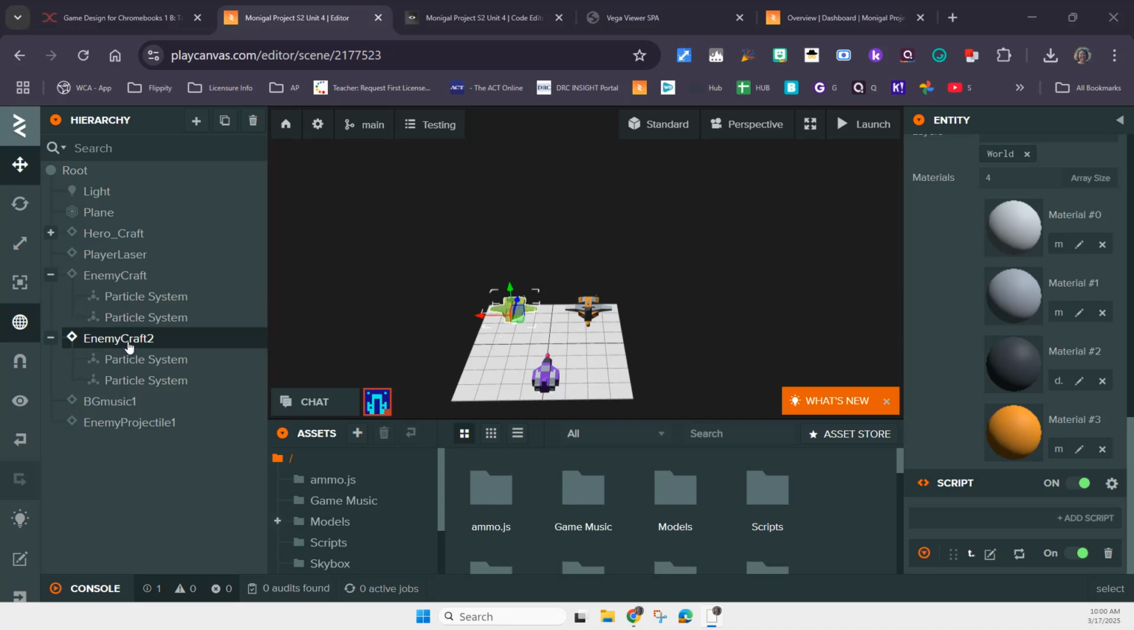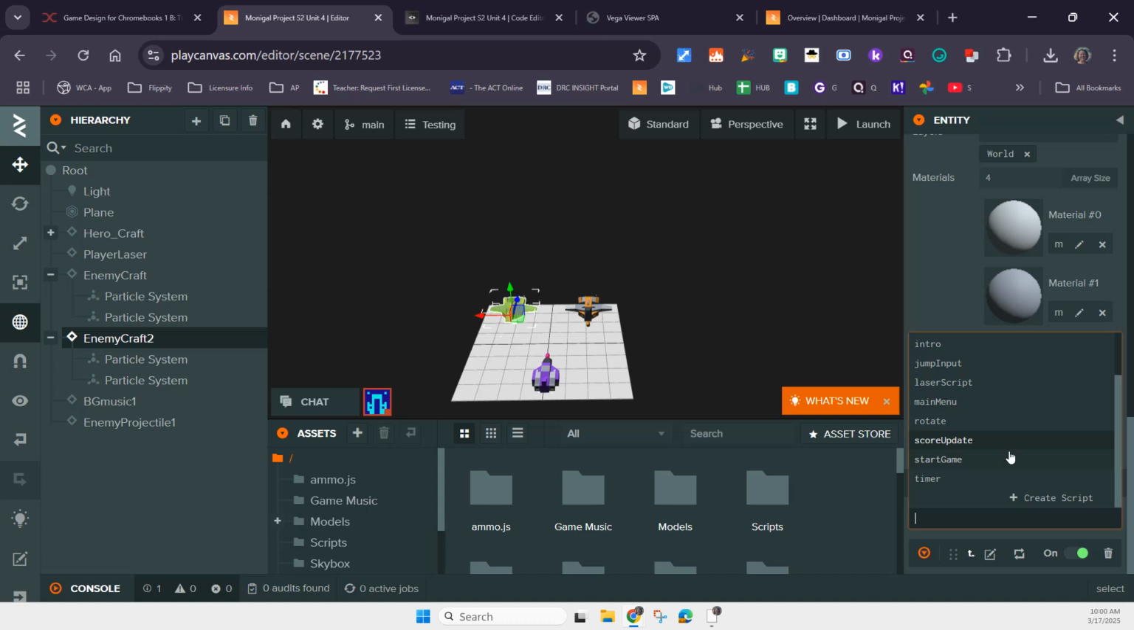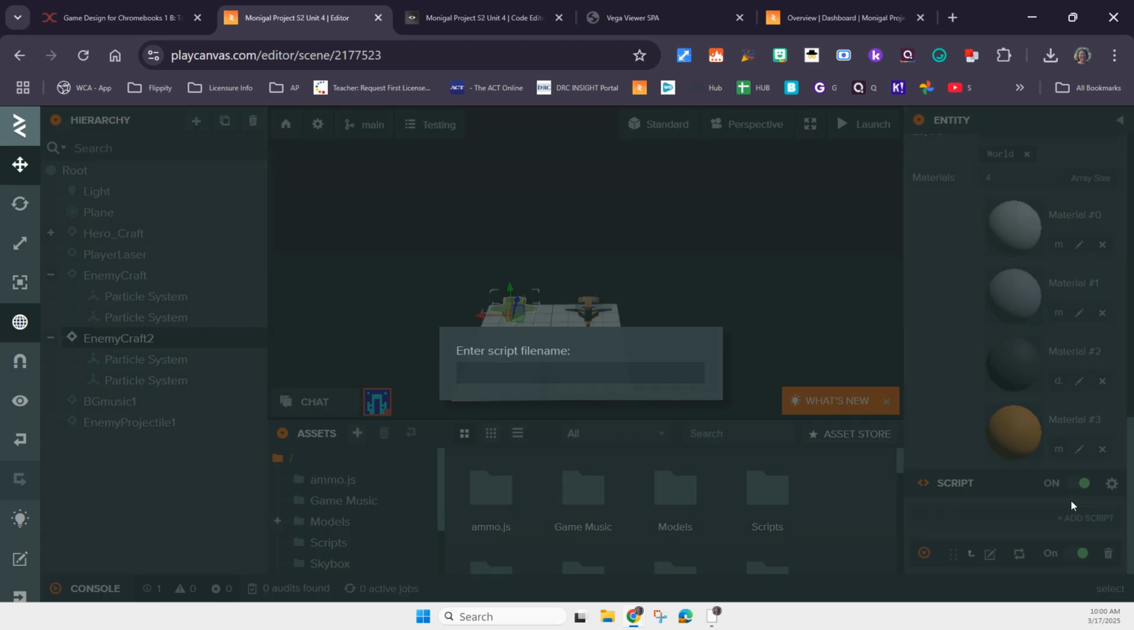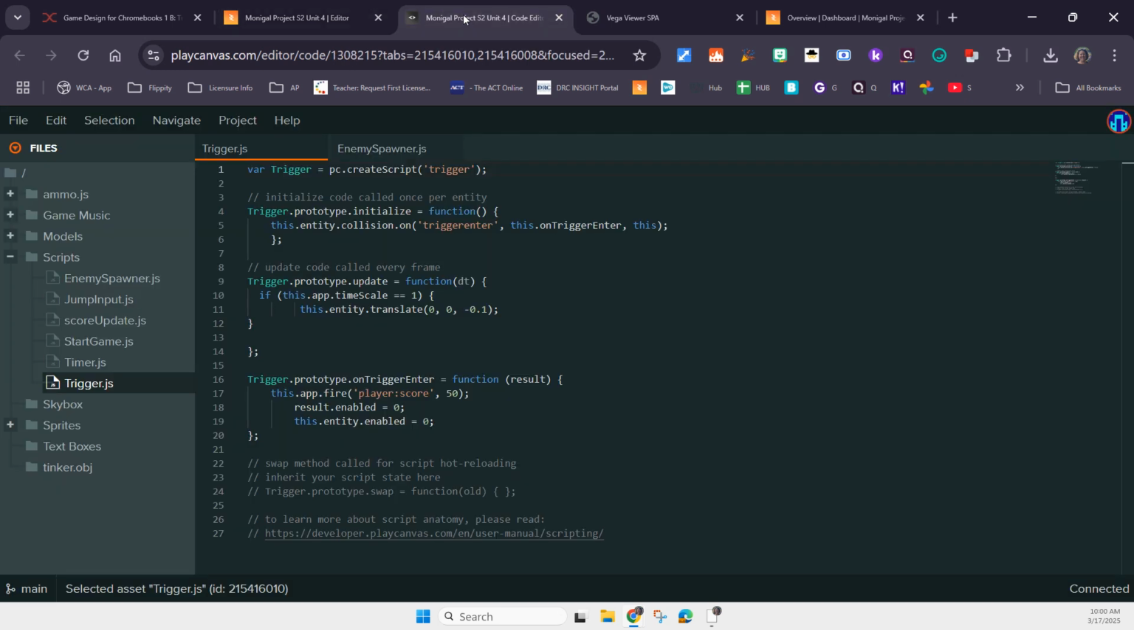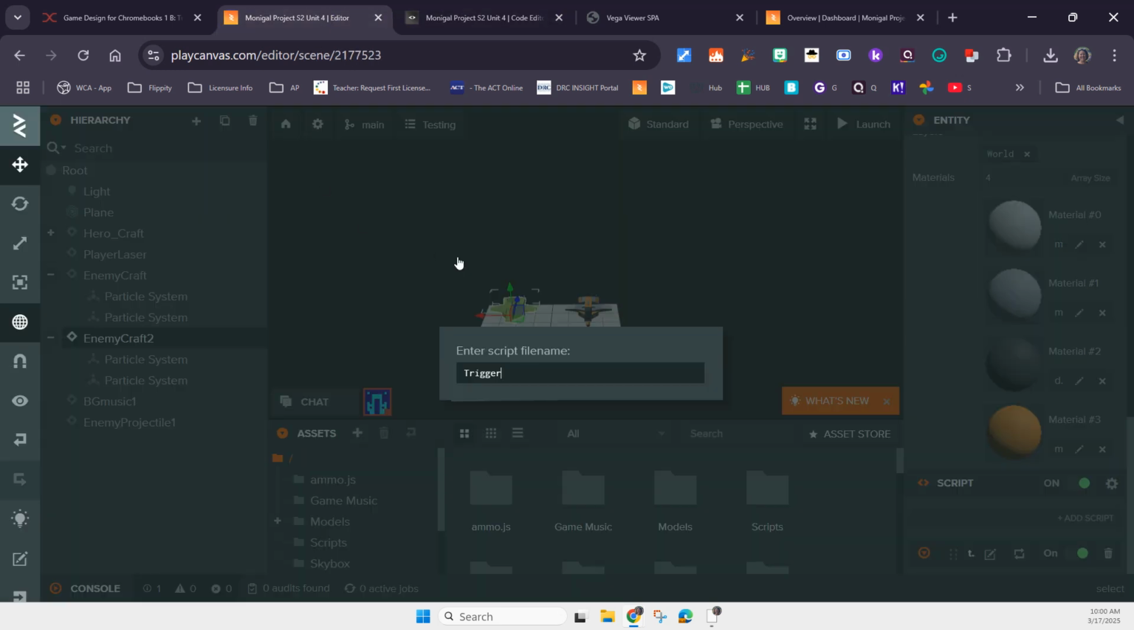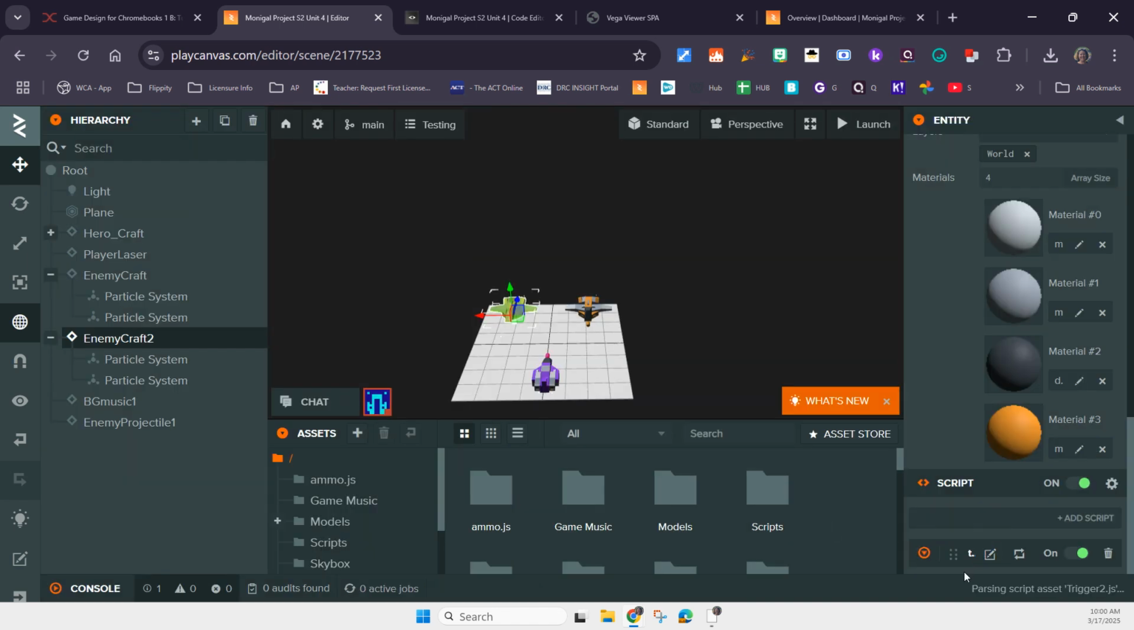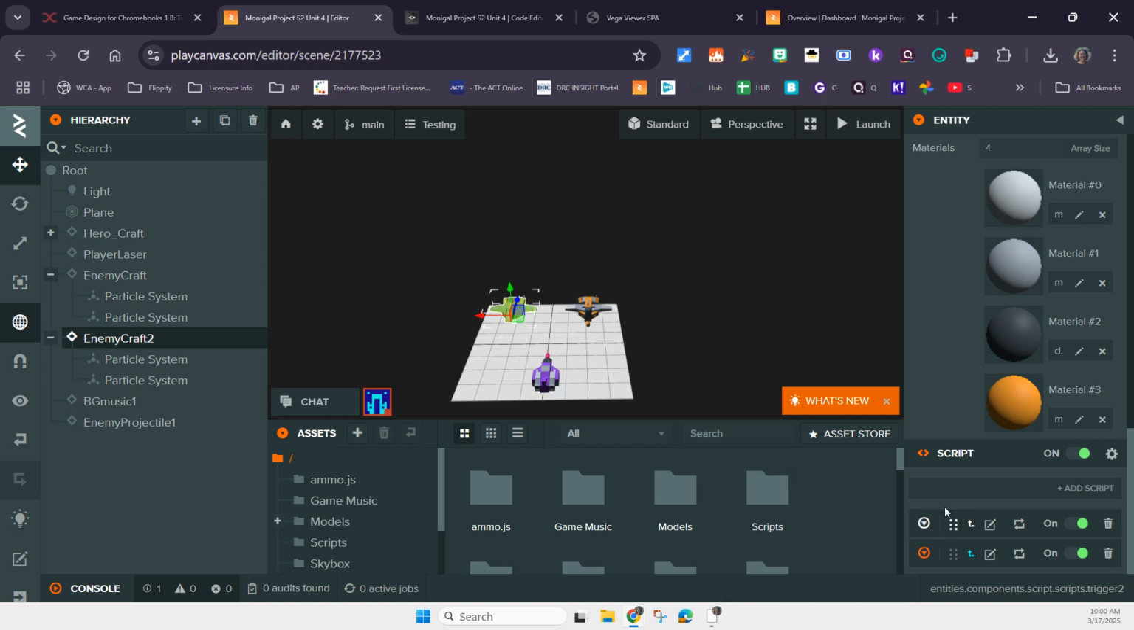So what I'm going to do, while I'm clicked on my EnemyCraft 2, is go ahead and add a script, create a script, and we're going to name it trigger. Let's make sure I've got the right one. Trigger 2. There we go. Click enter. So now it should be showing both of them.